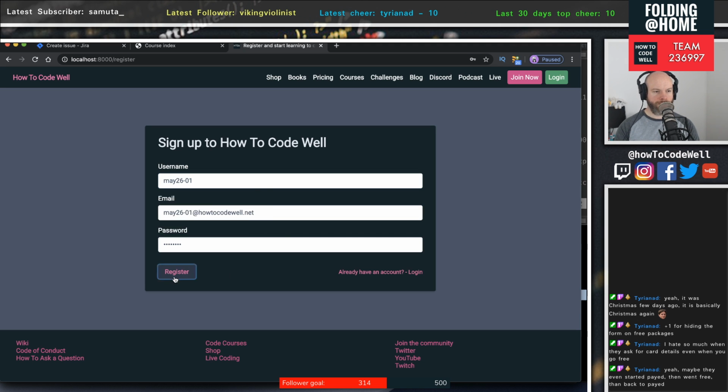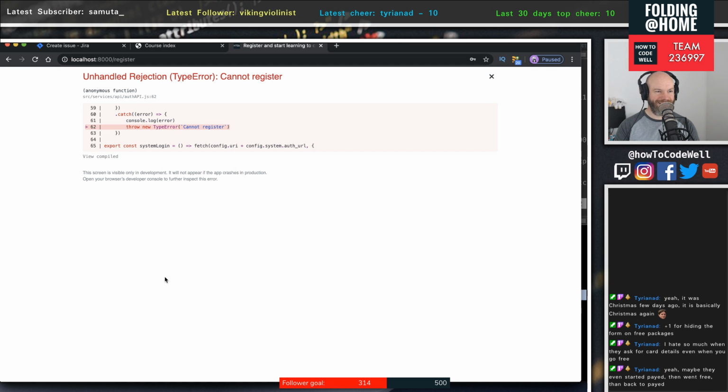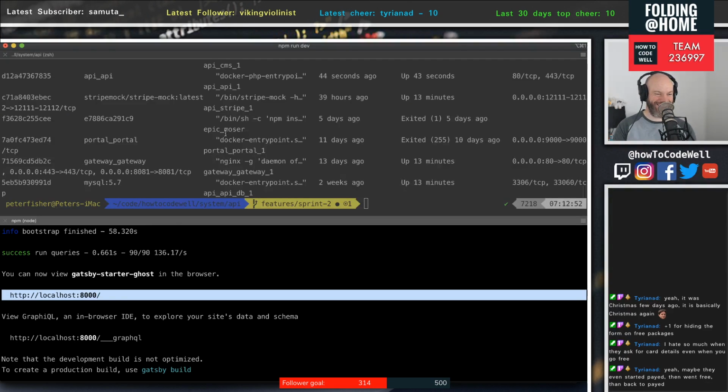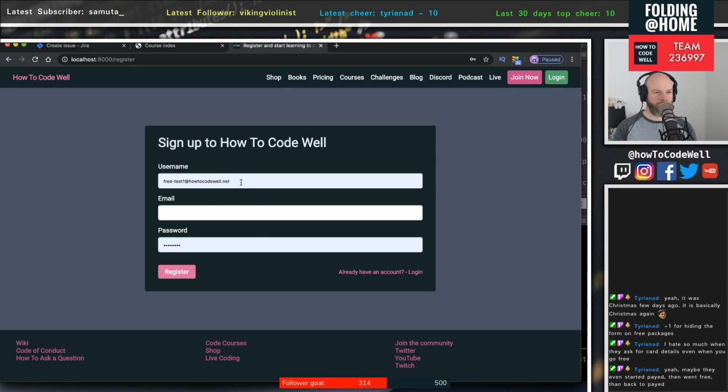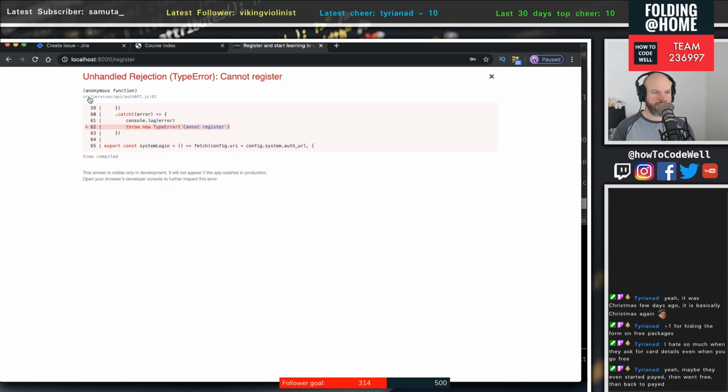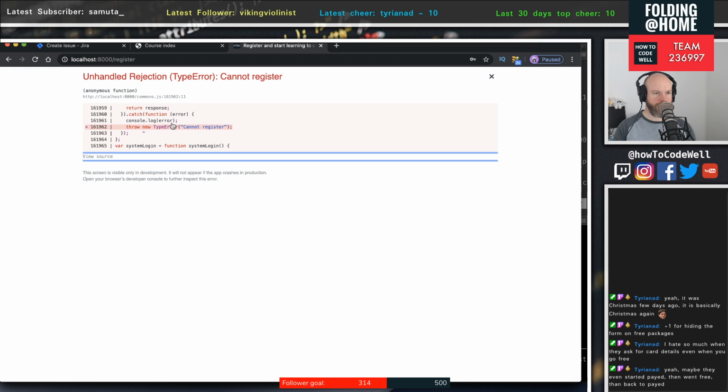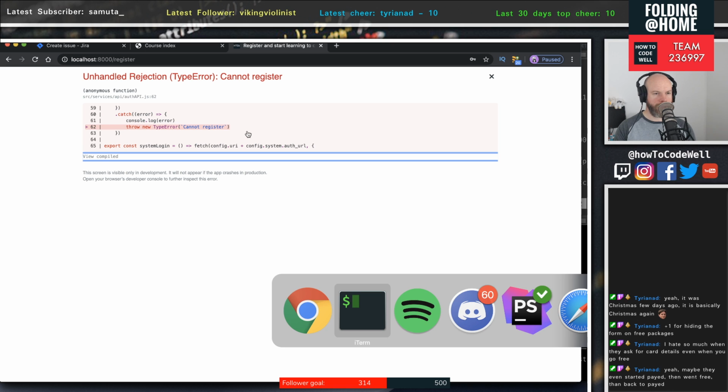Groovy. So then we hit register, and it fails. Unhandled type form. Okay. Well, I guess I need to fix this. What's happened there? I think I'm obviously going to have to fix this before I move on, which is a shame. Anonymous function, view compiled, throw catch cannot register. This is probably something to do with the back end, not wired up.